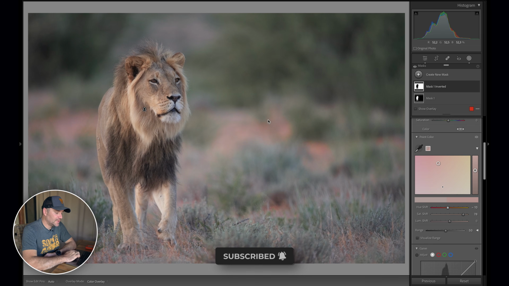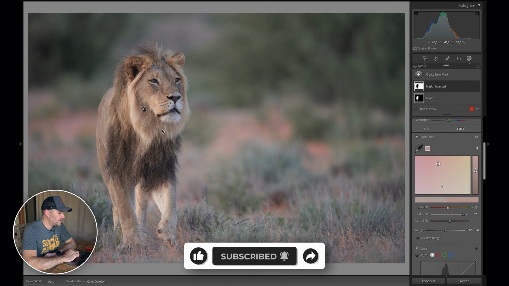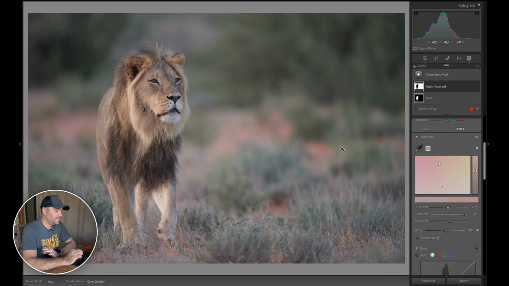Previously, we could change that color in the background, but it would also affect the subject. Make sure to use it using masks. That is very powerful, but I'll cover that in future editing videos.